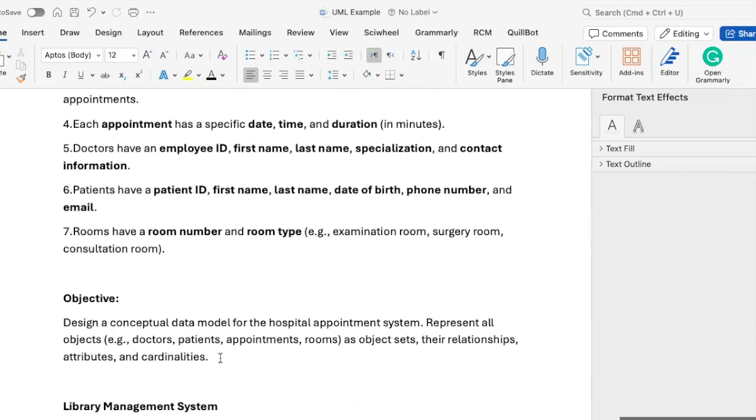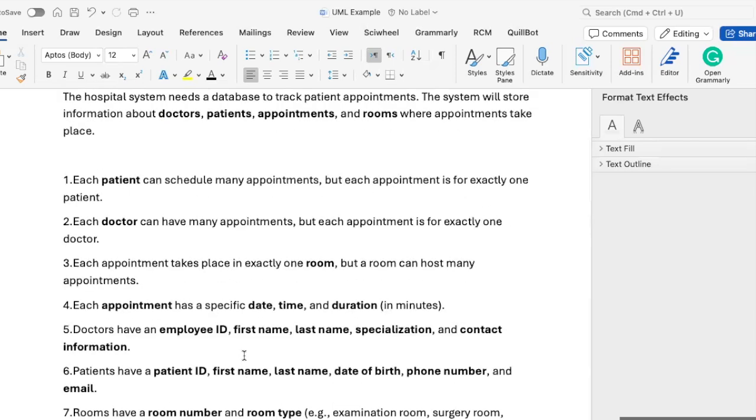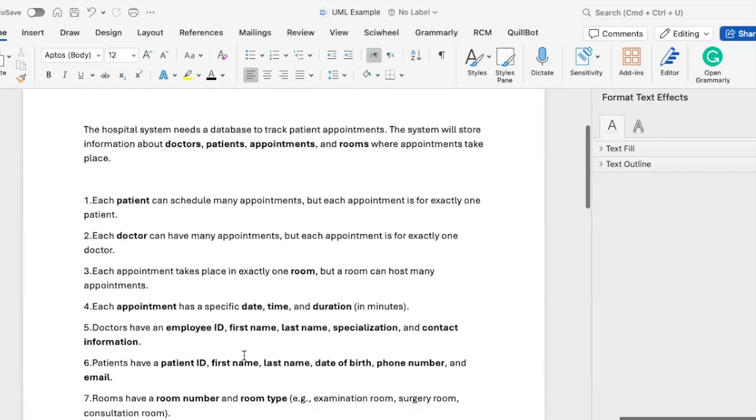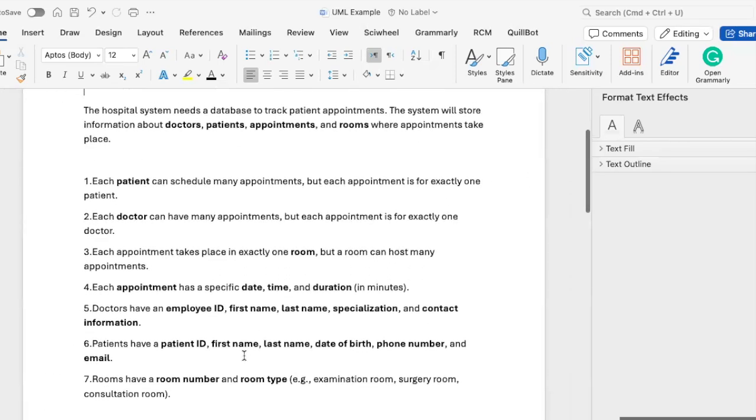So you need to design a conceptual data model for the hospital appointment system, which represents all the objects: doctors, patients, appointments, rooms, as object sets, their relationships, attributes, and cardinalities. So start drawing on your side. Let me just move this one a little. So that's it.